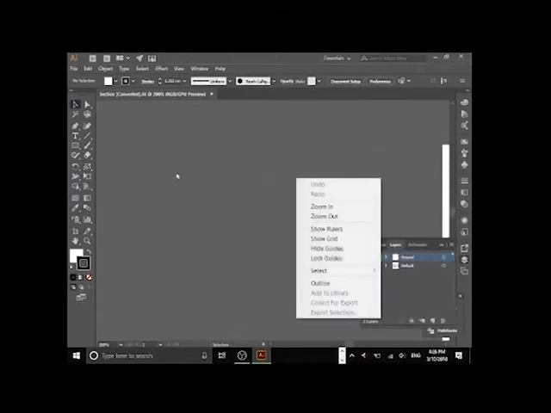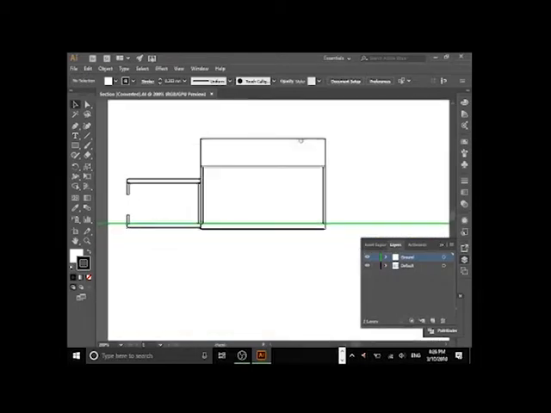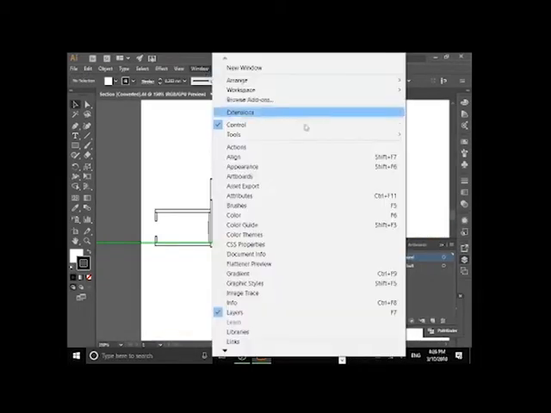Layers? Okay, if you can't access layers, then you can access layers from Window, Layers.